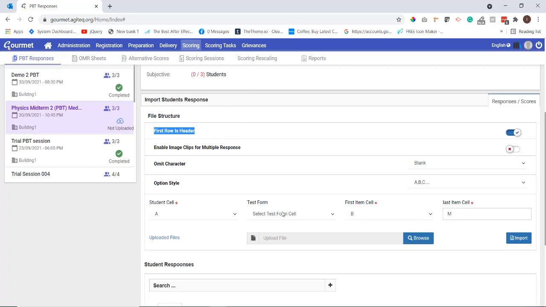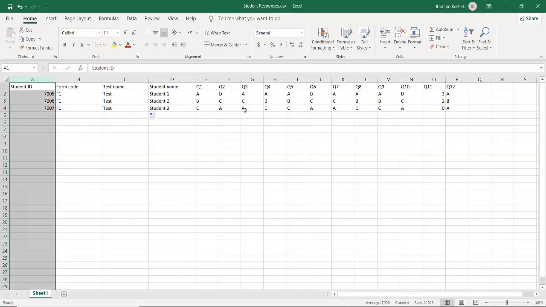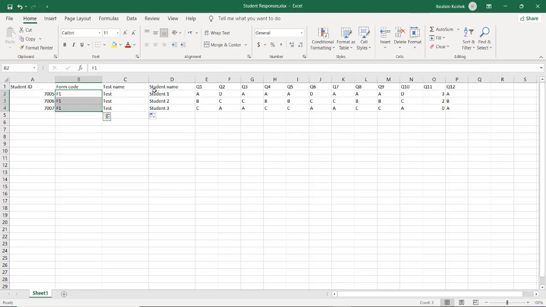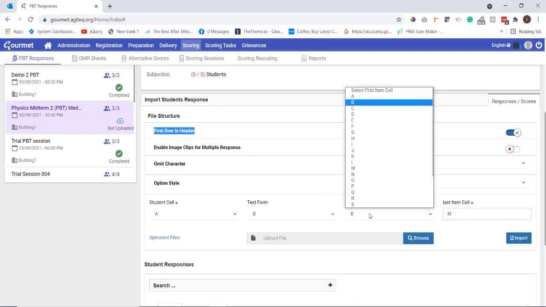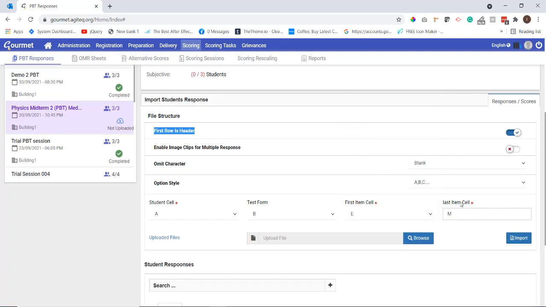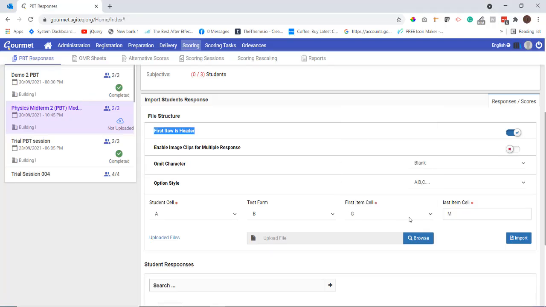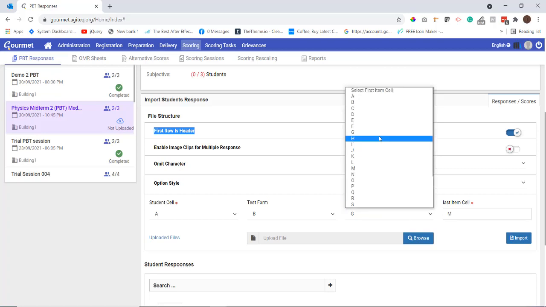The system asks me where to expect to find the form code. I will tell it column number B. Yes, it's in column B, so the system will take the form information from column B. Where can I find the first item? Let's see, it's not here, it's in column number E. So I will tell the system to find the first item or the first response in column E. Automatically, the system will know where to find the last item. Sorry, it has to refresh. Let's give it time.